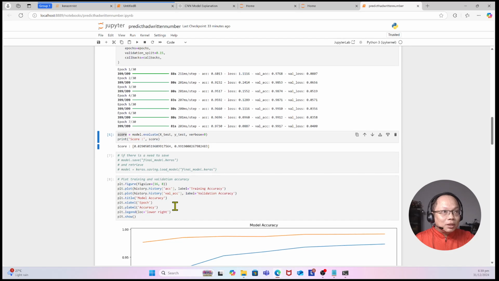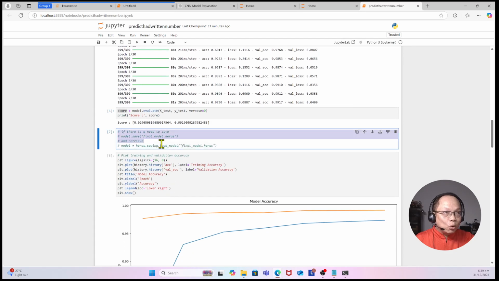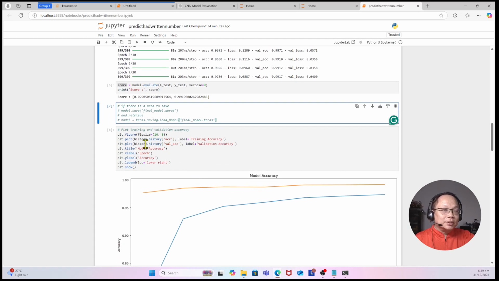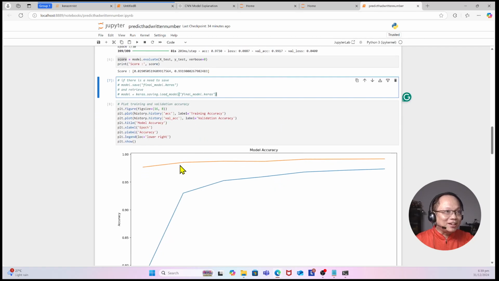And in this part of the code, there's a function where you can save the model so that it becomes persistent, and you can load it back maybe a few days later into a variable. Let's call it model, or model one, or model with a date, to make it easier for you to identify. Okay, now this is the training and validation accuracy plot, which I kind of like.